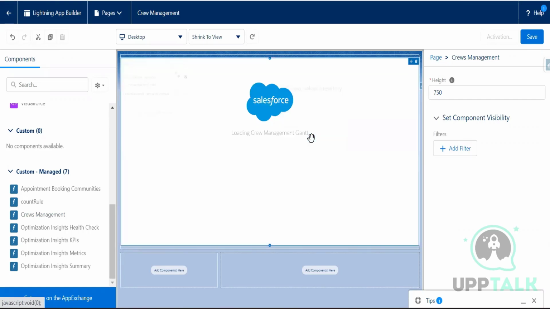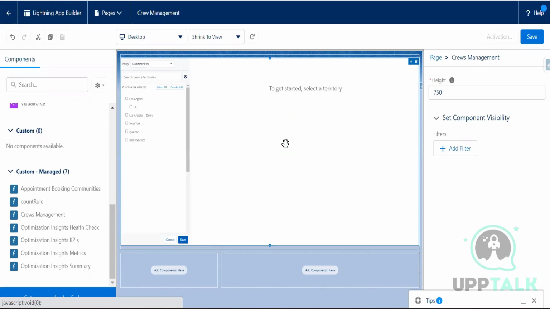Yeah, look at this. It's loading the crew management Gantt. It will not be exactly like the dispatcher console, but it has 80 to 85% similarity with the dispatcher console. So you can use this crew management tab when you're using service resources as a unit in a service crew, leveraging the service crew functionality. You can use this crew management tab for assigning the service appointment to the service crew using multiple territories also. So now I'm clicking on save.